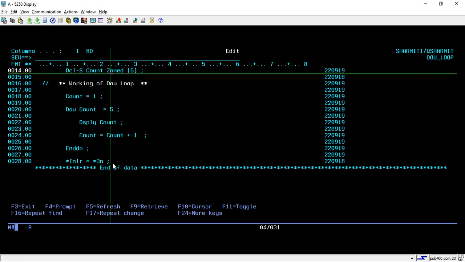In our previous sessions, we learned about the for loop and do loop. Similarly, we have the do until loop, and basically a loop is used to repeat a line of code or a set of code as many times as we want to iterate it. As per the condition, it will iterate and the block of code gets repeated. So let's see how do until works.